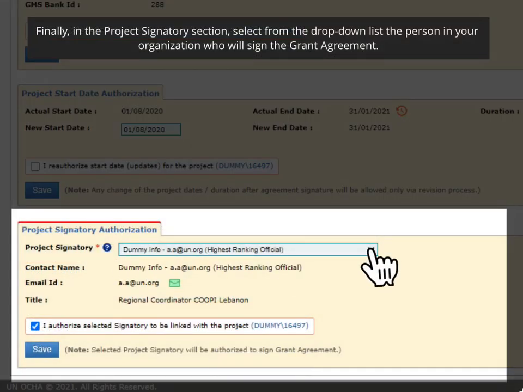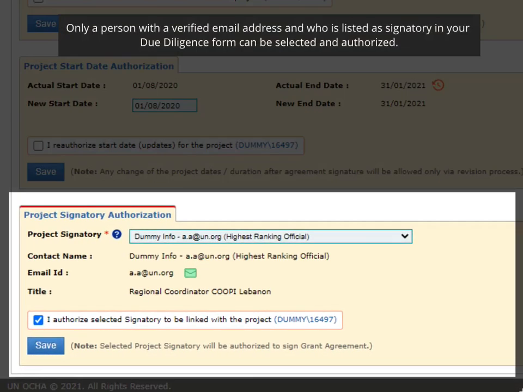Finally, in the Project Signatory section, select from the drop-down list the person in your organization who will sign the grant agreement. Only a person with a verified email address and who is listed as signatory in your due diligence form can be selected and authorized.